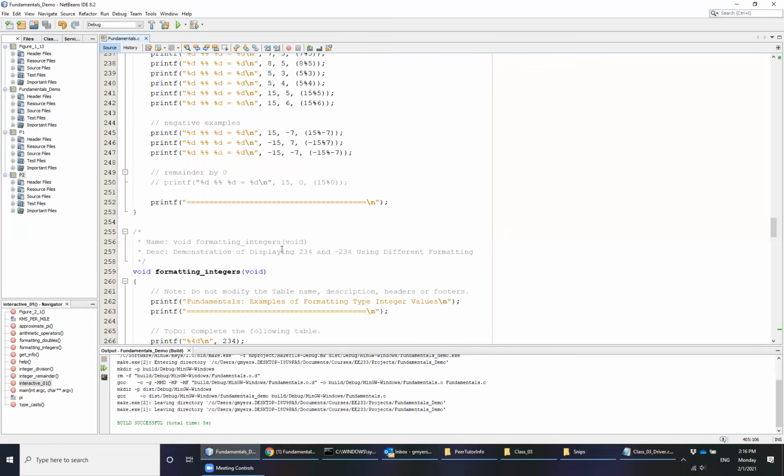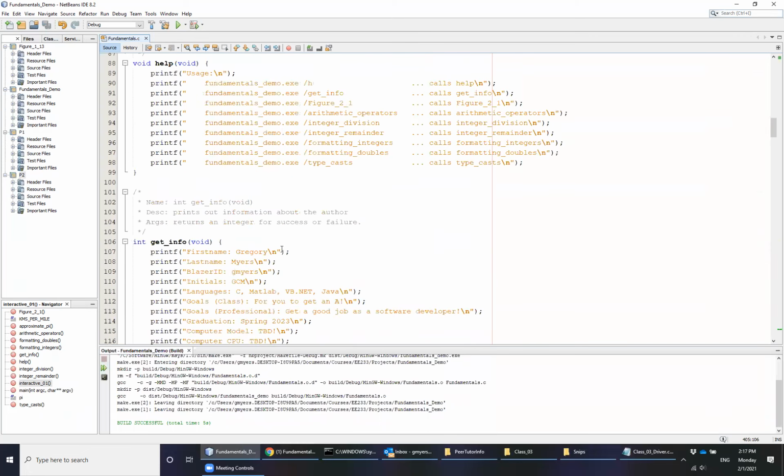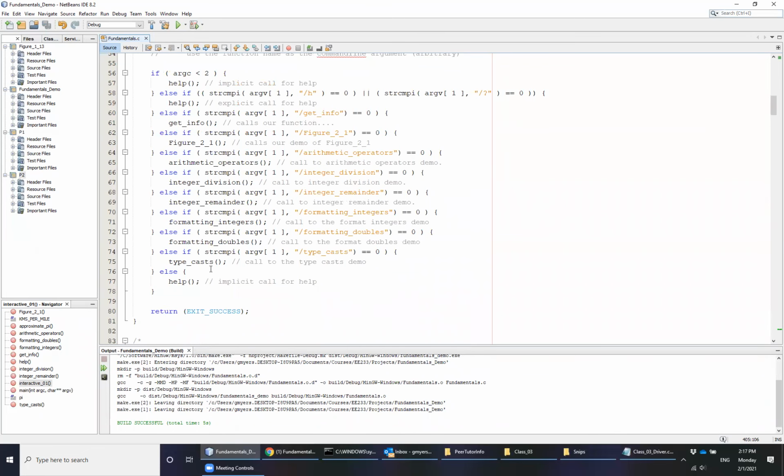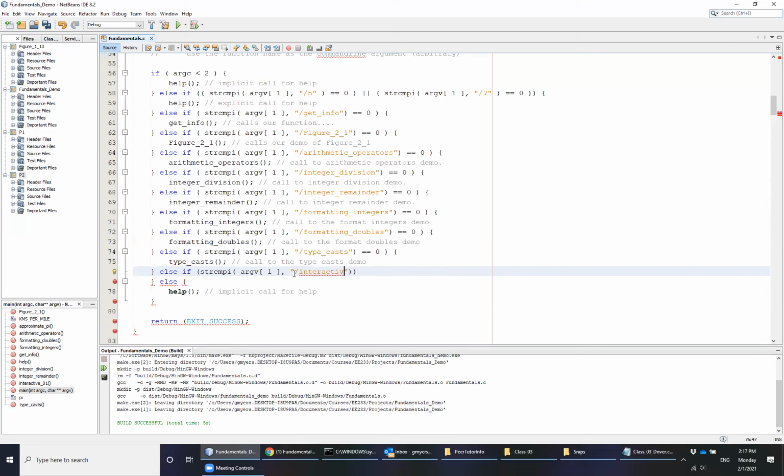So if you come up here to main, I have addressed in an earlier video how to set this up, this if statement. We just simply want to add another if statement, another else if. So else if, and we're going to use our string compare I. We're going to look at our argv square brackets 1, which is going to be the first argument after the name of the executable. And we want to see, does the user want to run our, in this case, our interactive_01. Do they want to run that particular demo?